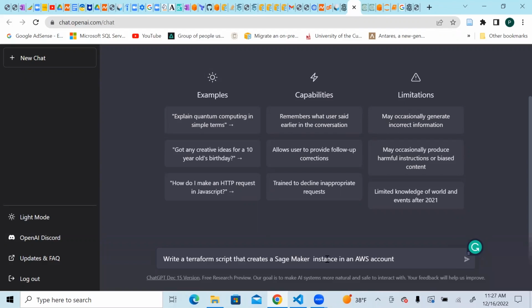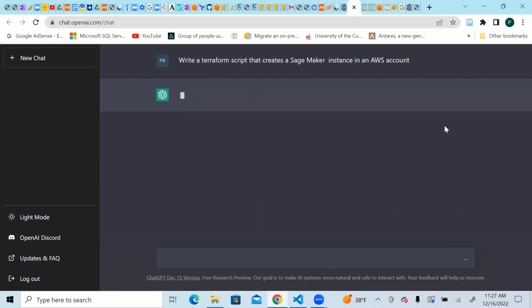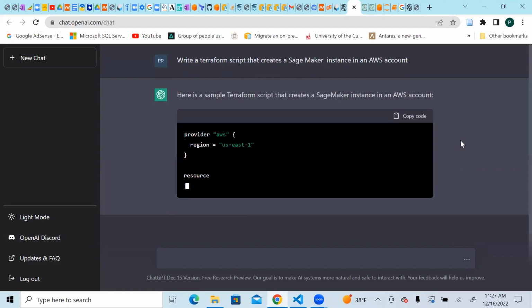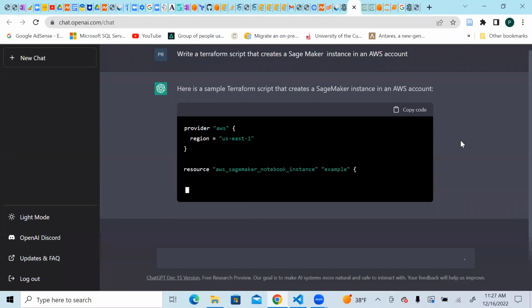Once you've typed it in, you hit enter and watch it do the magic, guys. You can see it's running the algorithm behind the hood, and it's understanding your questions. It will interpret the question, and it will tell you, here is a sample Terraform script that creates a SageMaker instance in an AWS account.